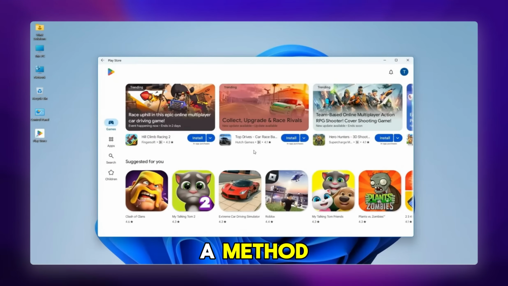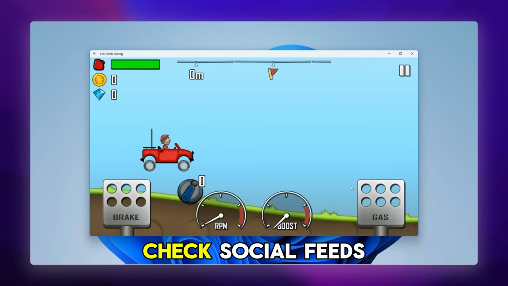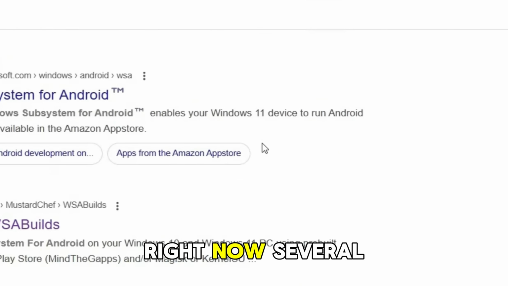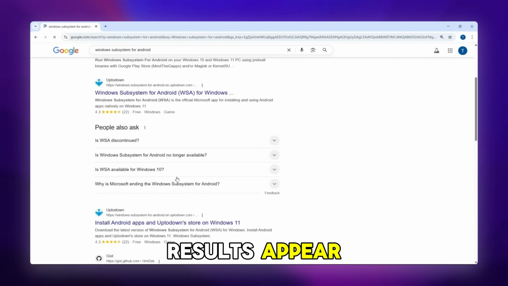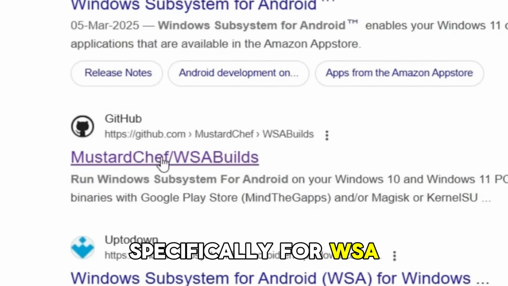Luckily, I discovered a method giving you total access to the Google Play Store, bypassing the need for an emulator. This allows you to grab apps, enjoy games, and check social feeds. To start, Google Windows Subsystem for Android right now. Several results appear, but you must locate the GitHub site, specifically for WSA.